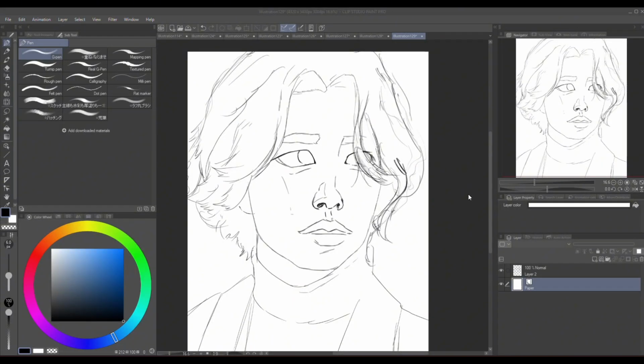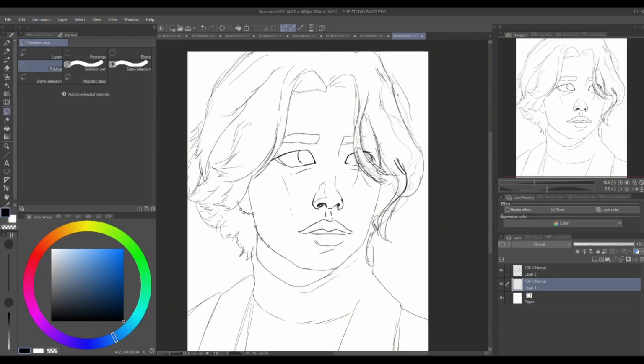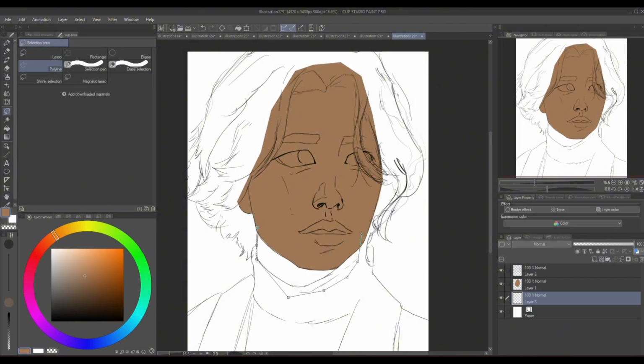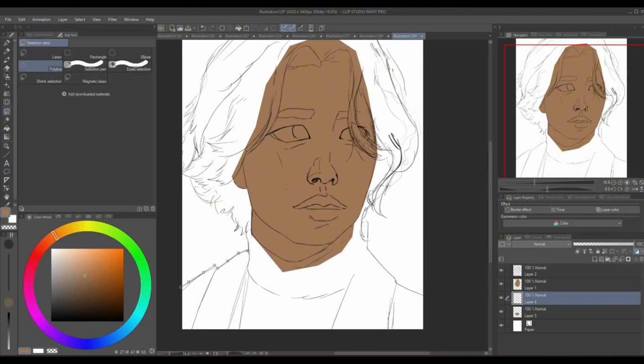I have already finished my sketch, so we can jump right into my coloring process. I use the lasso tool to select the areas I want to color. I select the area I want to block in color. I usually fill up the background, so I can get a better sense of color in my art.